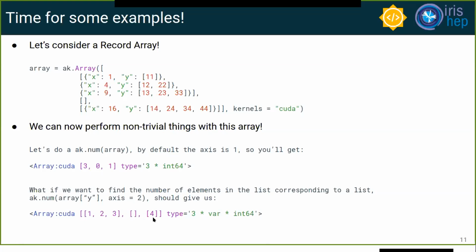And everything that awk.num does is native to the GPU, so there's no internal transfers going on behind, and this is all utilizing the GPU support.